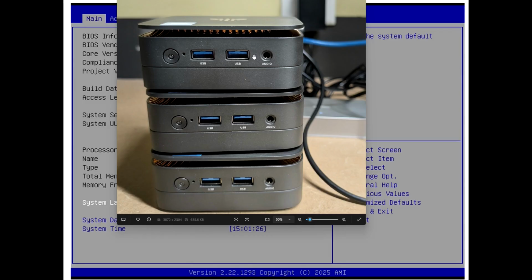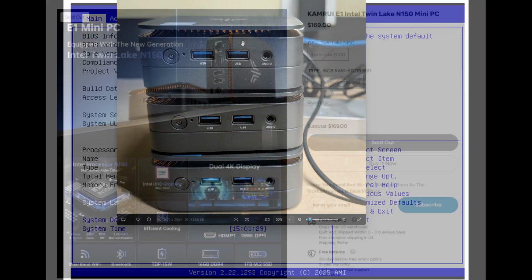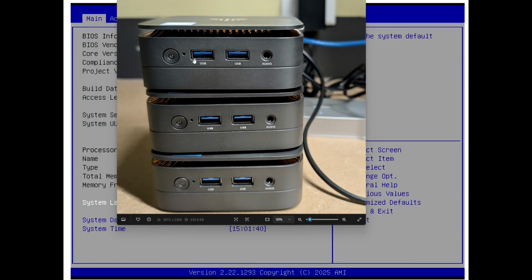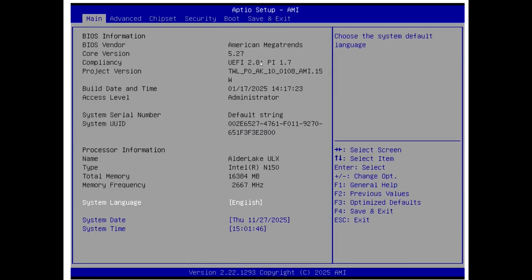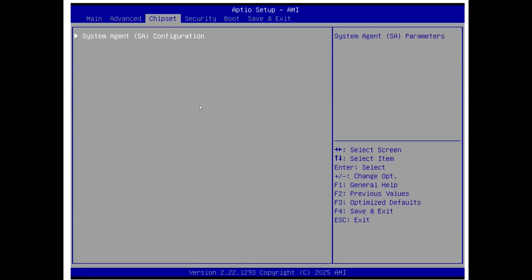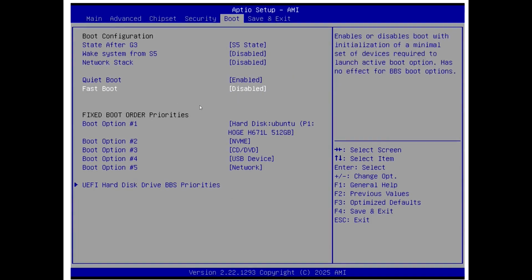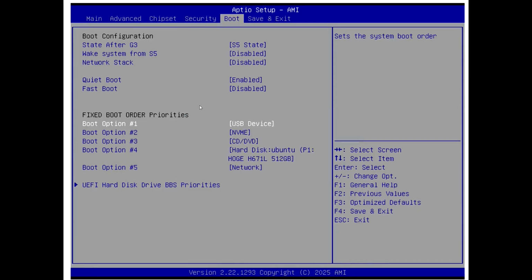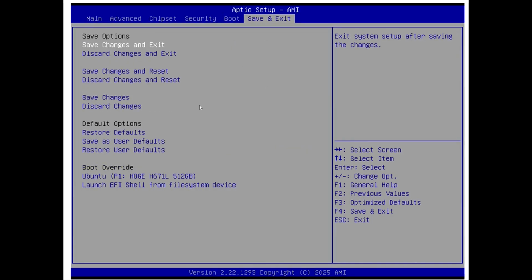Now, these mini PCs have 16 gigabytes of RAM, 500 gigabytes of hard drive space, and they're running an Intel N150 processor. So with that, let's go ahead and get the operating system installed. Let me move this out of the way. As you see, I already booted into the BIOS setting, and I'm going to move over to boot, go down, hit enter, and select a USB device, move over to save and exit, hit yes, and let's watch what happens.